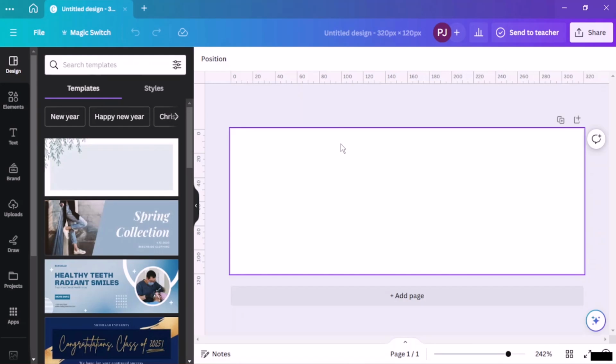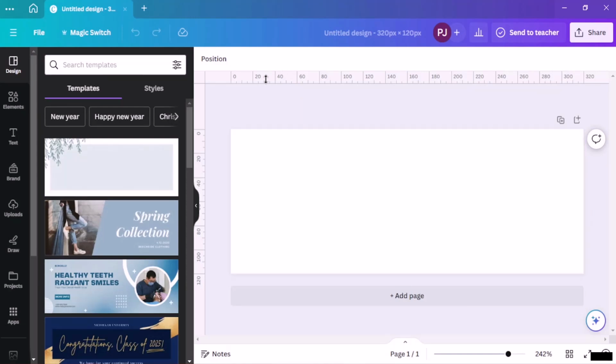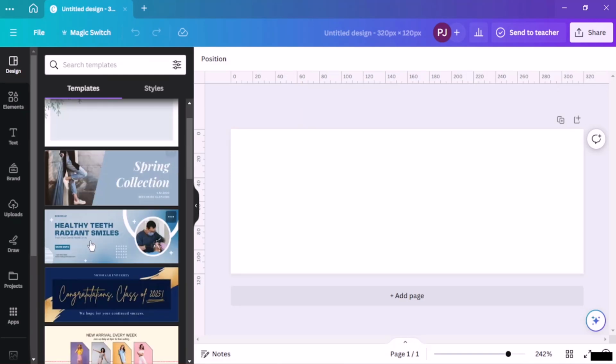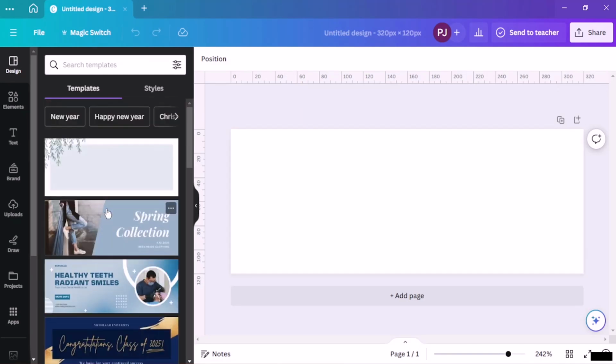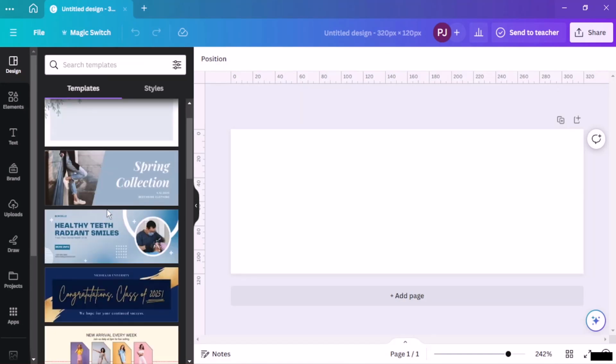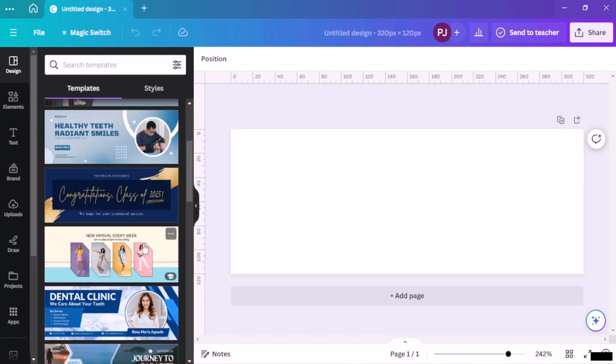You'll see that this page will appear. One thing is that when you use a custom size, you will get these rulers, which help you align a lot of elements inside the page. You'll also see a couple of templates which you can use. They are all categorized in a certain way. Let's say if you want something green, it will give you green banners. You can use whichever one you want.